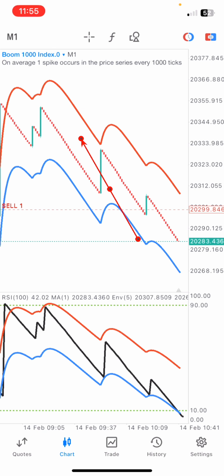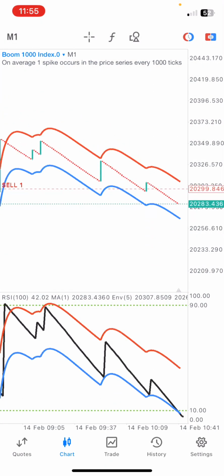Okay, you can take 10 to 20 candles and then you are done for that day. Okay, so now with this strategy you are able to catch 10 to 20 trades in a single day.